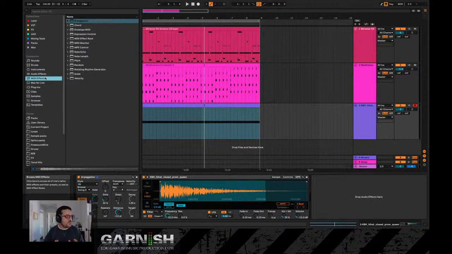But with MIDI effects, you can't throw a MIDI effect on an audio track. Not to say you can't make it work with audio, you just can't throw it on an audio track. It needs to go on an instrument track, okay? So just a side note on that.